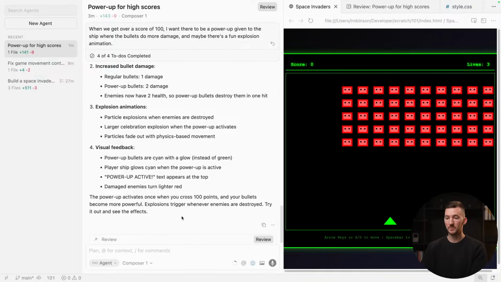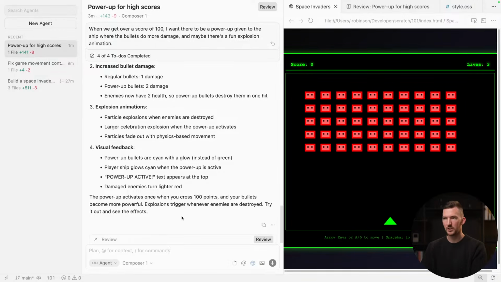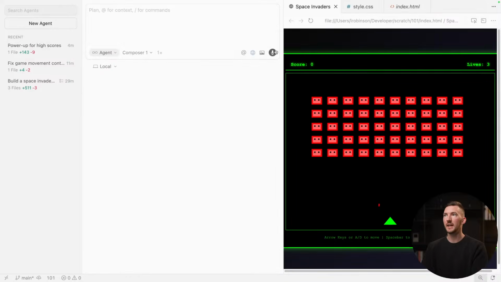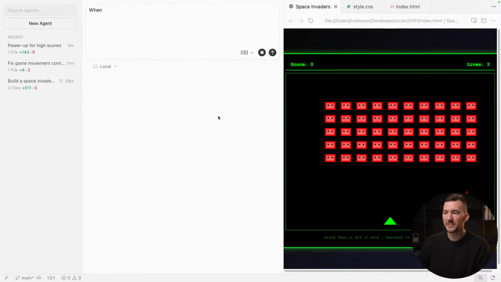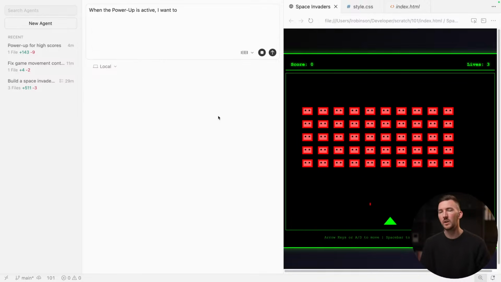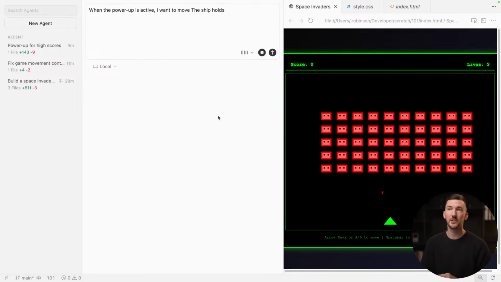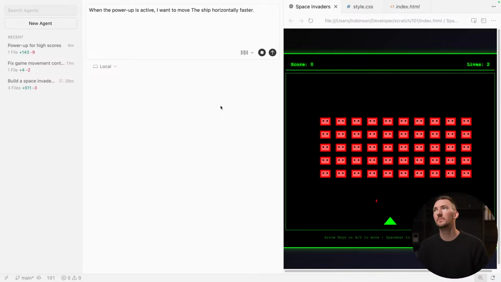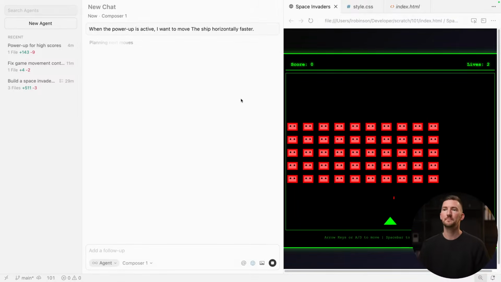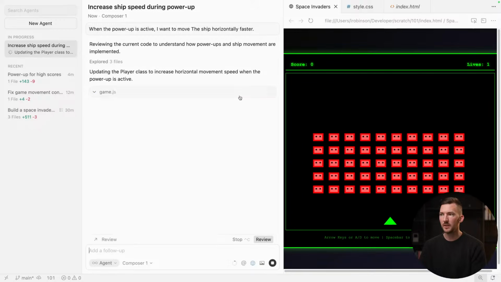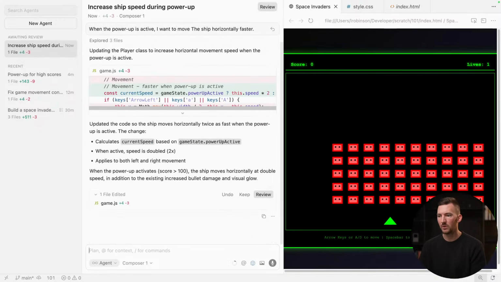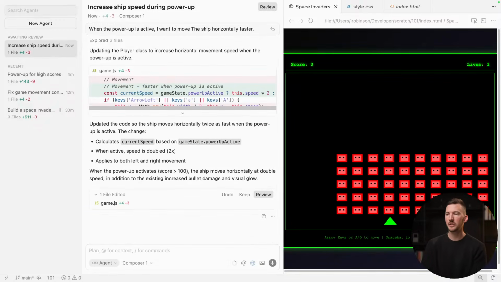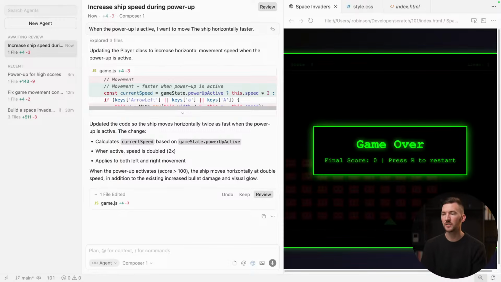So again, I'm going to make a new chat. I'm kind of done with this conversation. And I'm going to say, when the power-up is active, I want to move the ship horizontally faster. Great. Now, as this is going, we can see how it works. And please, if you're watching in the chat and you have suggestions on things you would like to know as a beginner learning how to code with AI, I would love to hear what you think. Let's see if this works.